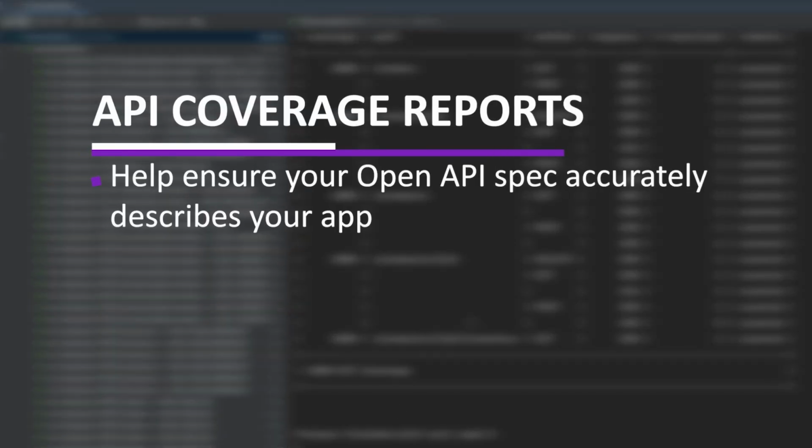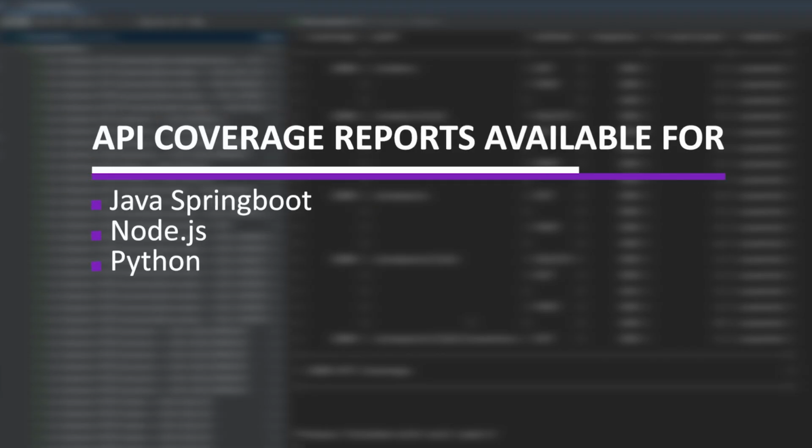So we can see how the API coverage report helps us ensure that the OpenAPI specification accurately describes our application. The OpenAPI coverage report is not only available for Spring Boot apps in Java, but also for projects in Node and Python.